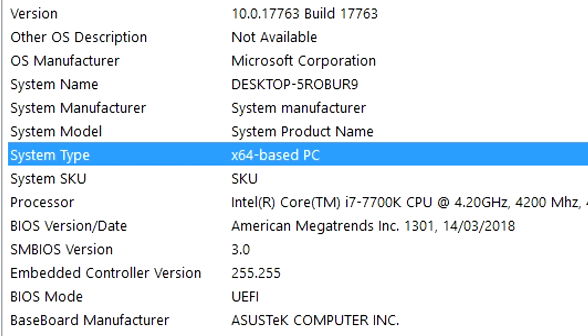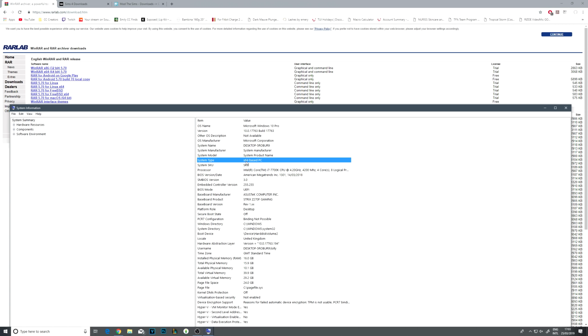X64 is a 64-bit computer and an X86 is a 32-bit computer. So if you have an X64-bit based PC, you need to download the 64-bit version. If you have the X86, that is a 32-bit version, you need to download the 32-bit version on your computer. Mine is X64, so we're going to go ahead and reinstall that.